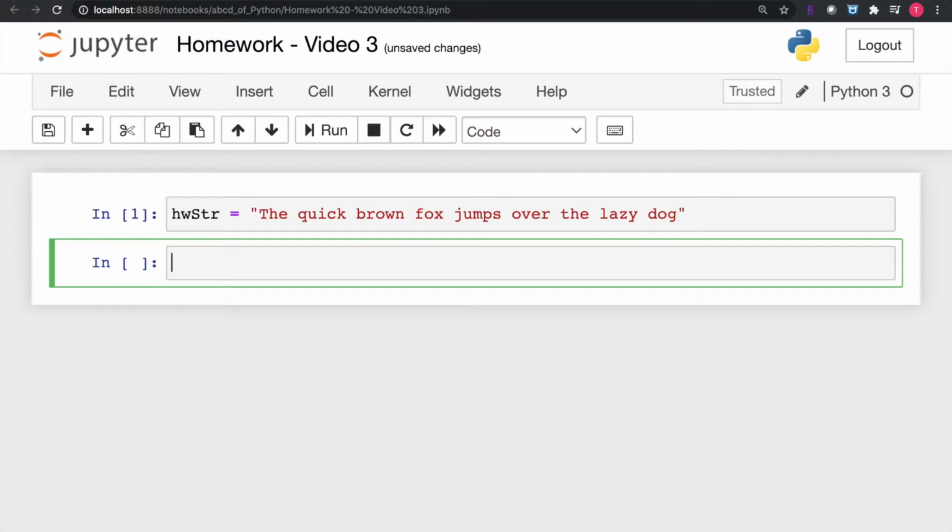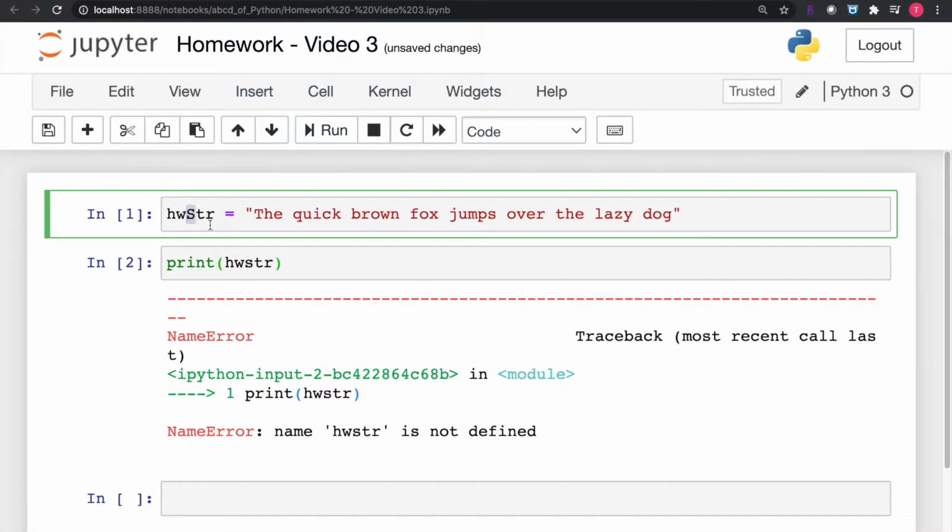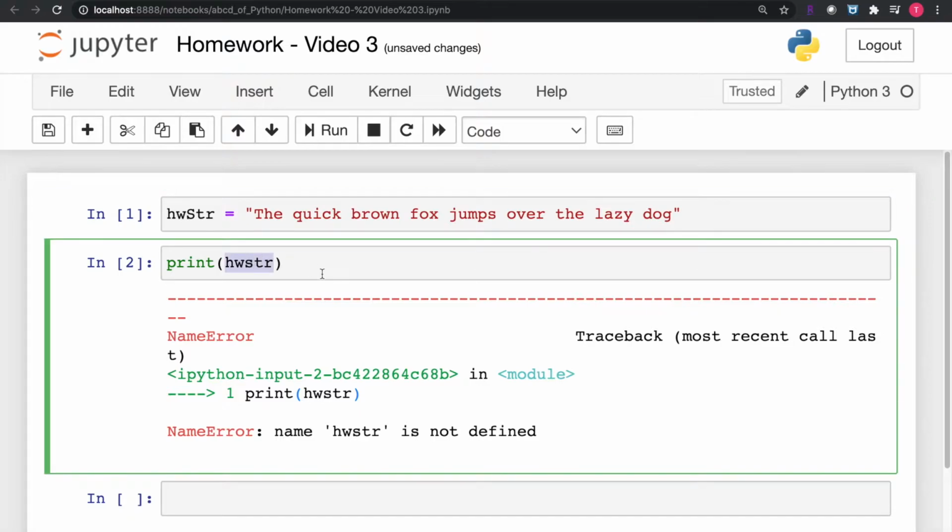Let's print this string by printing the variable hwstr. So now you will see we will get an error. If you see, I have printed hwstr where s is in small, but in the variable I have assigned, the S is in capital letter. Please note that Python is case sensitive, so whatever variable name you give, the cases of the variable should be the same when you use them.